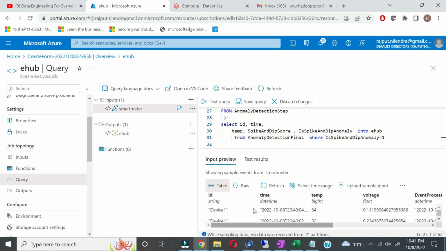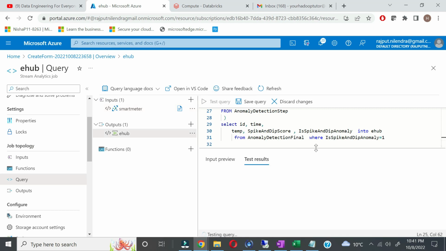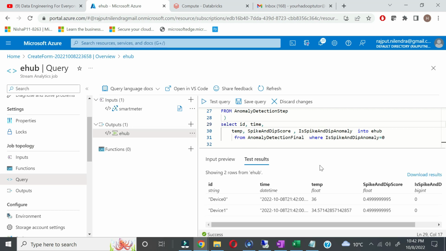So let's test the query. If it works, then we are good, but it's not working. So let me see, anomaly where is equal to 0. Let me test again. Okay, so it means we didn't find any anomaly yet.